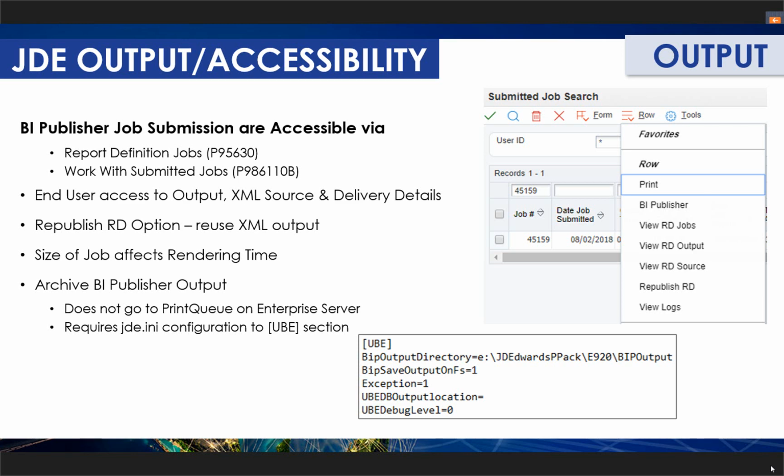If you're new to BI Publisher, or your end users are, and you're using a third-party solution like we were before, your row exits for your end users are going to look a little bit different than they did before. You're going to have three or four new items for them to look at. You can use these new items to access the output, the XML source, and any delivery details associated with that.